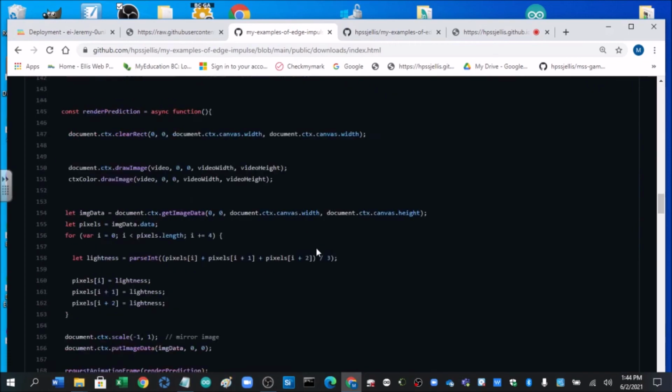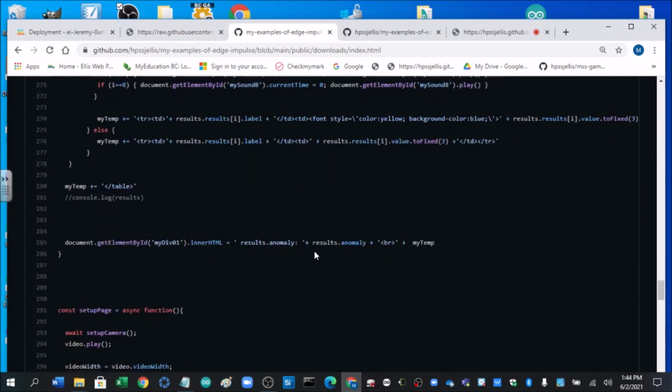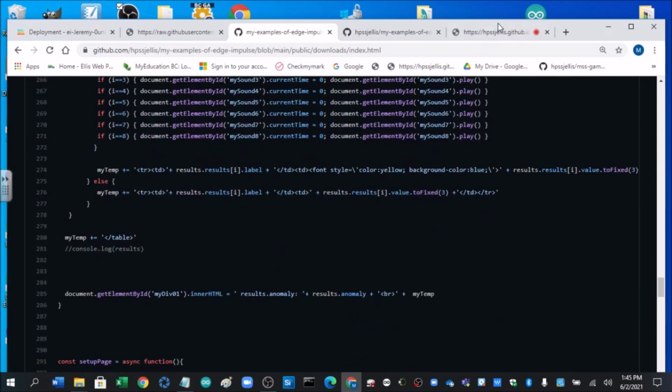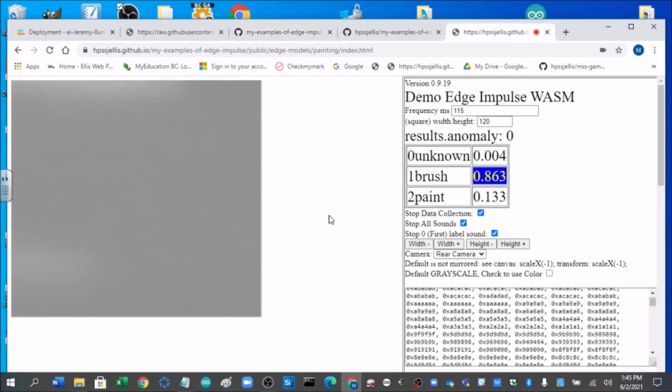Now the part of the code that's actually analyzing what's happening is right here. There's an if statement to see if it's checked to play my sound 0. It's setting the current time to 0 and it's playing the sound. Here for my if i equals 1, which I think was the brush, my sound 1, set the current time to 0. That allows them to be played very, very fast. And then my sound 1 play. And that's about it.